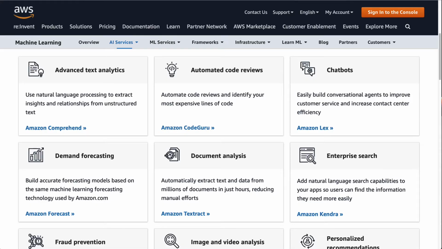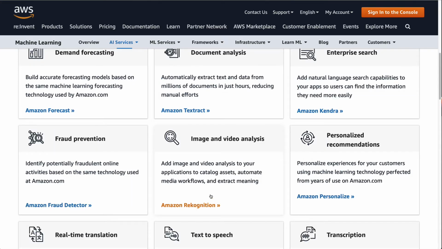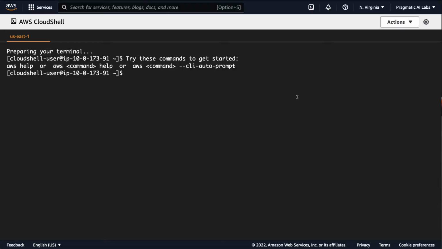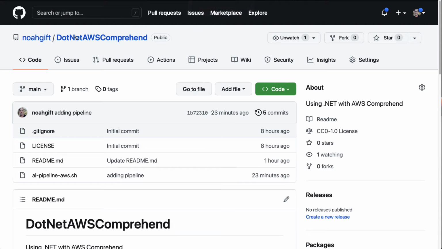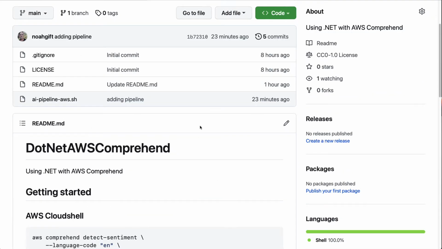Okay, let's get started here with these AI services on AWS. We have everything from advanced text analytics, automated code reviews, chatbots, forecasting, document analysis, you name it, there's a lot of things. What I like to do is start with the Cloud Shell. And what's awesome about the Cloud Shell is that you can try out and prototype ideas. And if you want to look at some of the examples that are fully baked, you can go to noahgift.net AWS Comprehend and you can see some of these examples here.